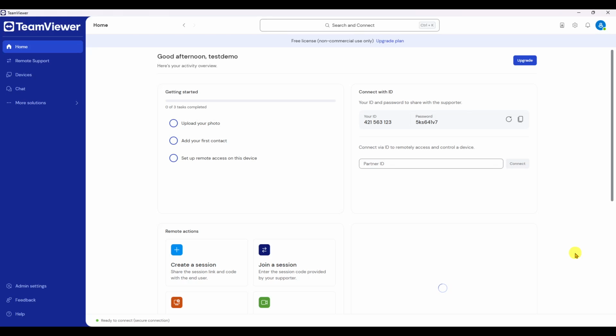In today's video, I'm going to teach you how to create your own password in TeamViewer. Start by opening the TeamViewer application on your computer. Give it a moment to load to the home screen.